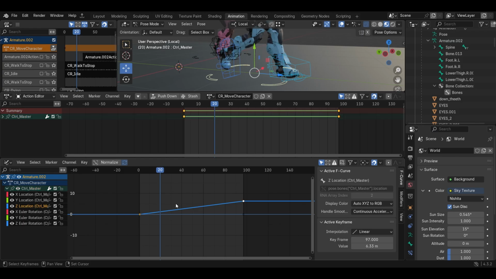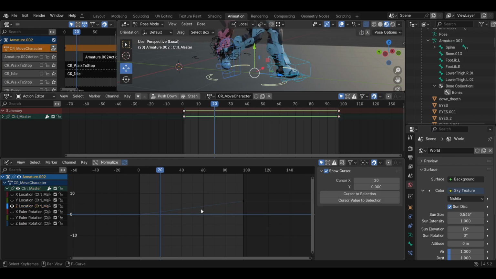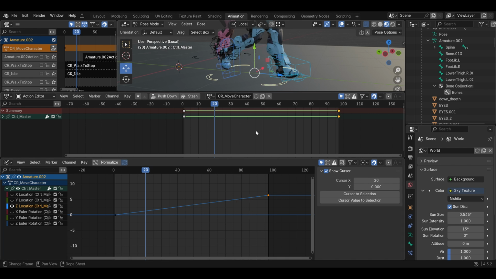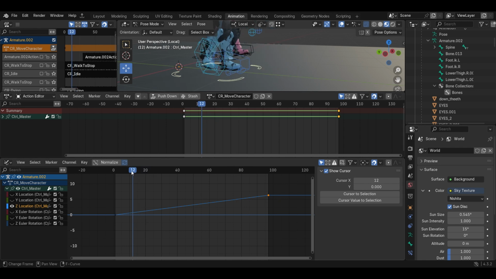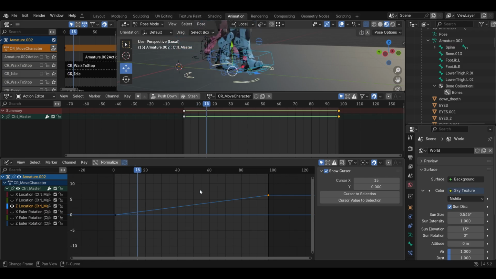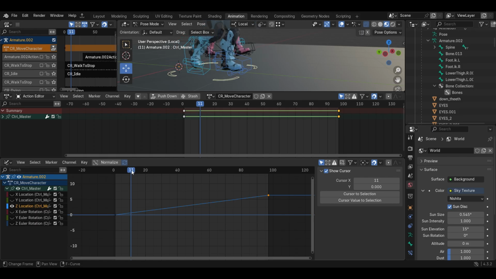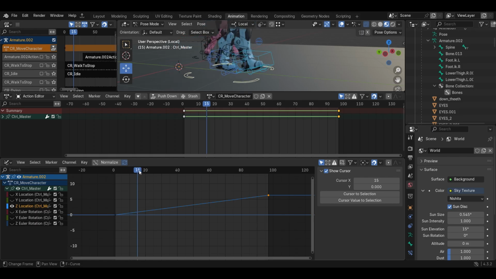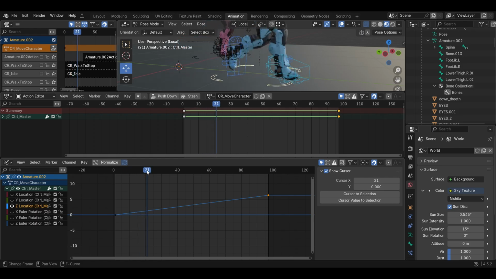Look at the color code, it's blue and our curve is blue, so we know that's what we're looking for. All we're going to do here is that it's moving from 0 to, I can't see it exactly, but if you scrub you see he's sliding. He's moving forward too fast, so we want to bring him backwards a bit so that he matches the speed of the walk animation.